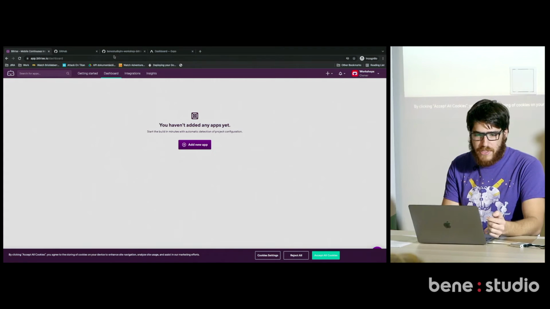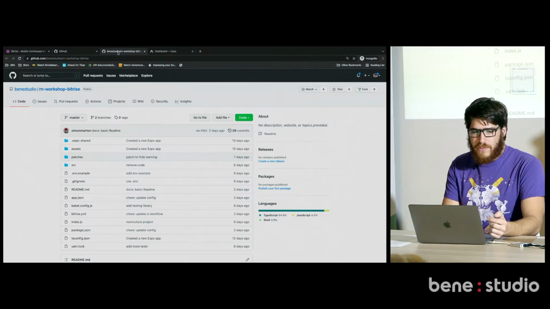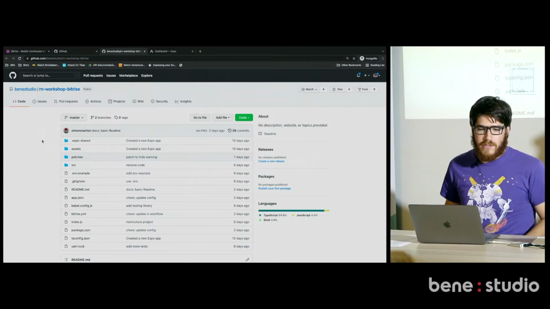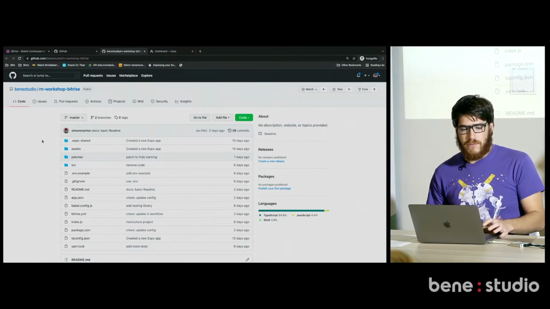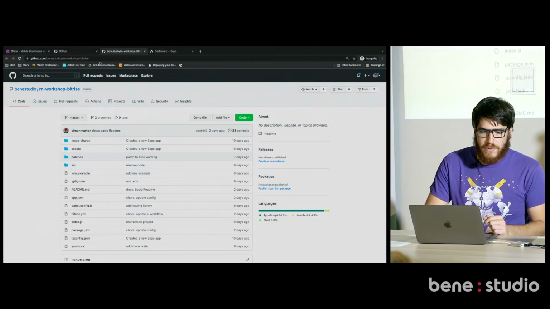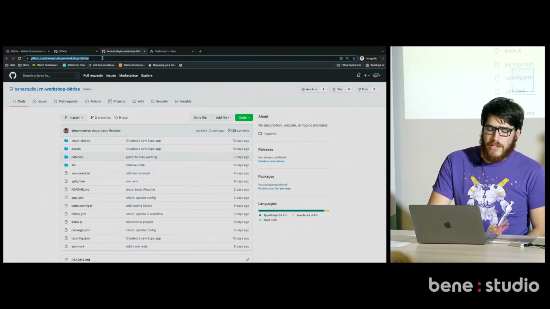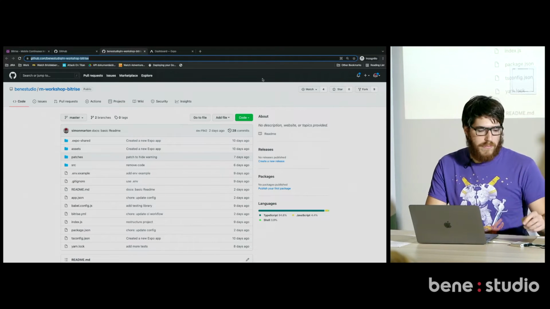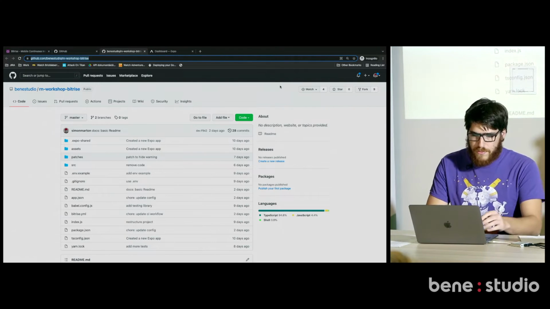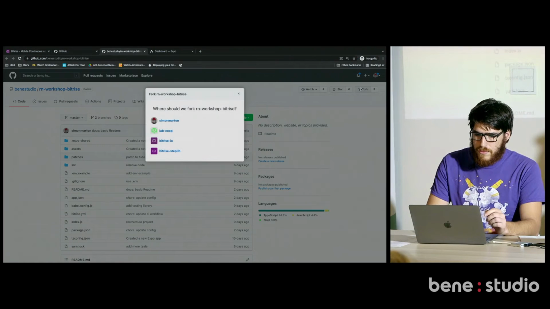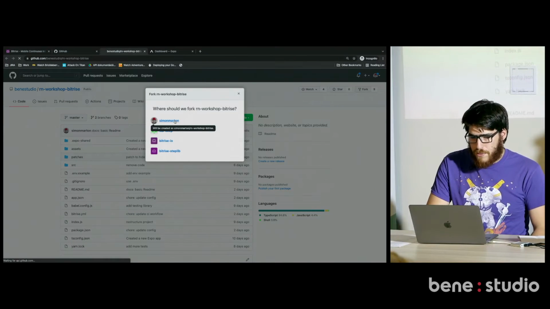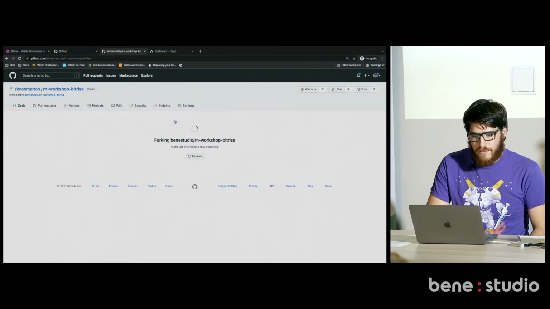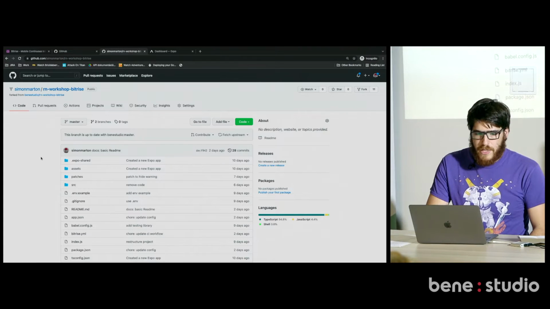Let's start by going to the base repo that we have set up, which is at GitHub, Bene Studio, React Native Workshop Bitrise. Start by forking that to your own GitHub account. I'm just going to use my personal one. Cool. And now we are going to connect that to Bitrise.